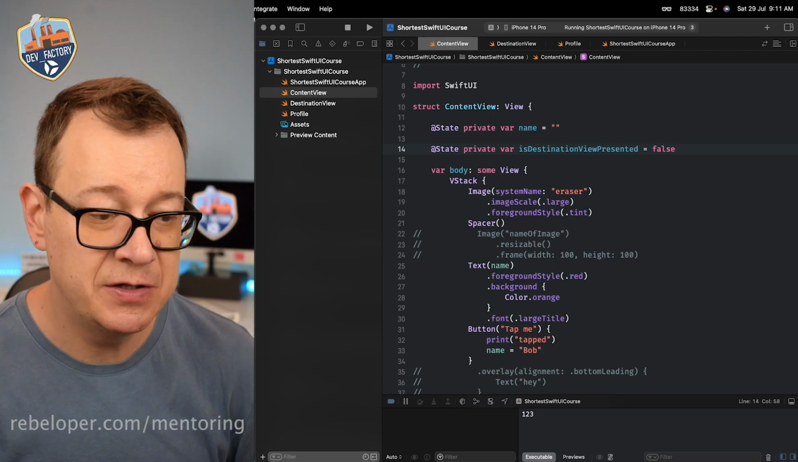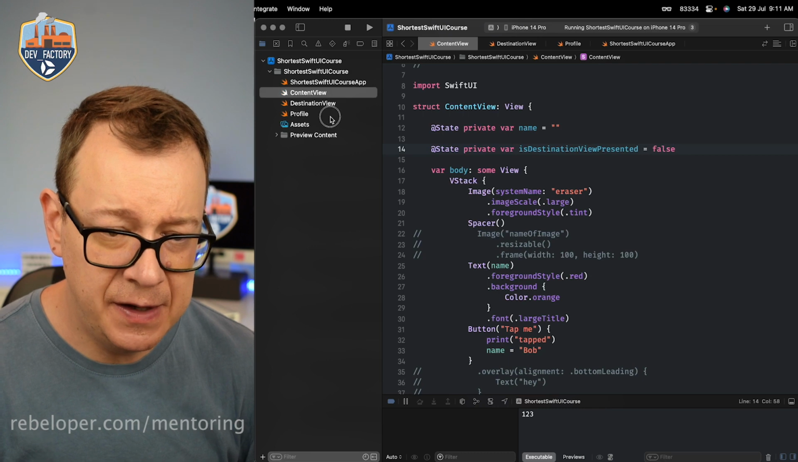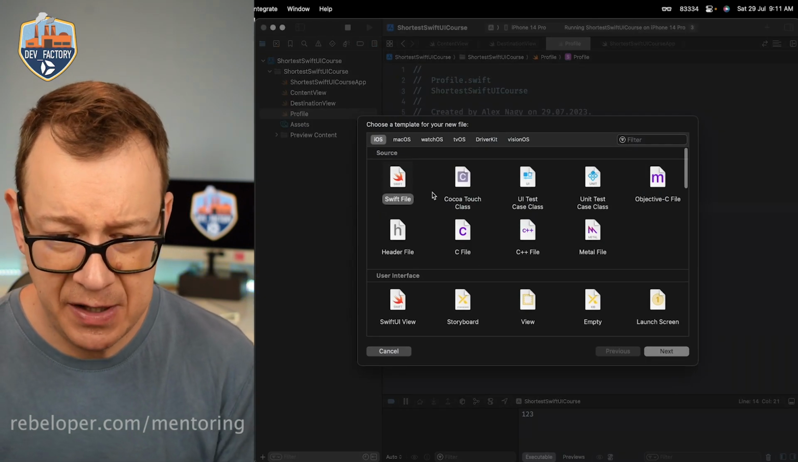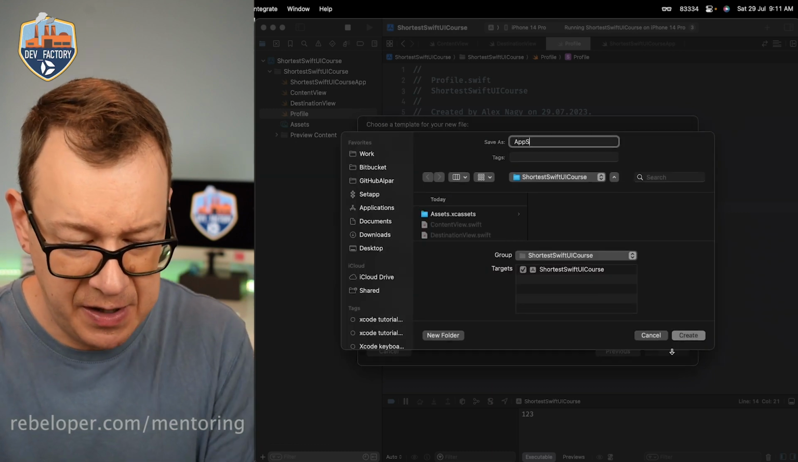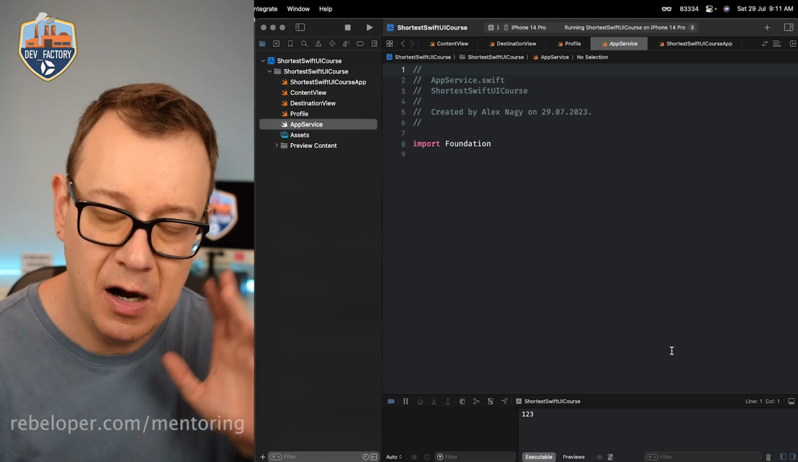Let's just call it an app service. Why not? So the app service will be a different file. Let's create a new file. That will be a Swift file, next app service, and this will handle all the business logic for our app.